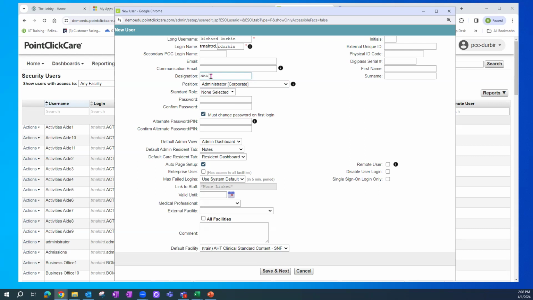So sometimes you have the DON, comma, BSN, comma, RN, whatever their credentials are. You can enter that into the designation field, and that will print after their signature, not their staff position.